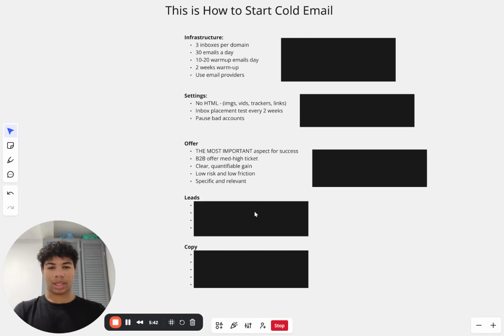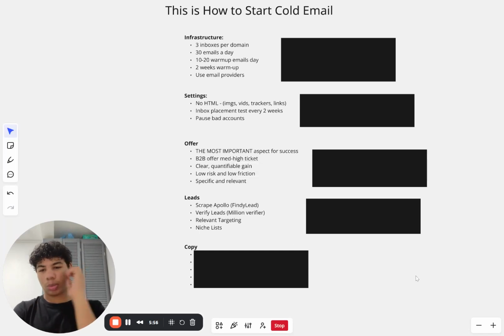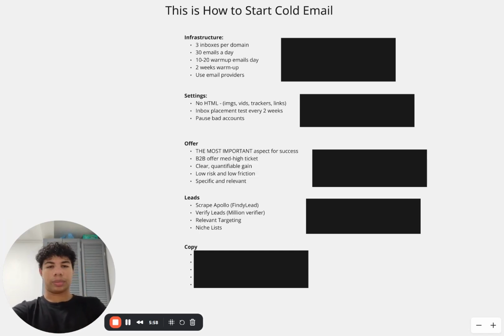Then in terms of lists or leads, to get your leads, definitely do not buy an Apollo plan. Apollo is one of the largest lead databases. Most people use Apollo, but definitely don't buy a plan from them. You can just scrape it using findelead.com. If you just go to findelead.com, you can see how to scrape them. It's a lot cheaper. You get like 10,000 leads for $30, and then you can verify those with Million Verifier.